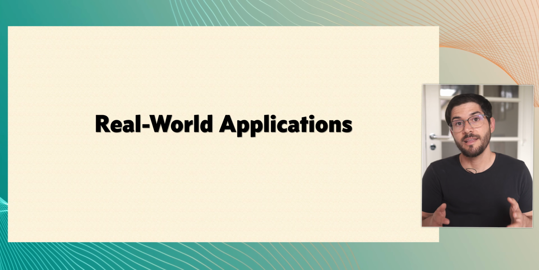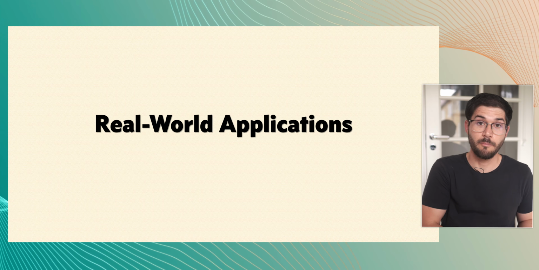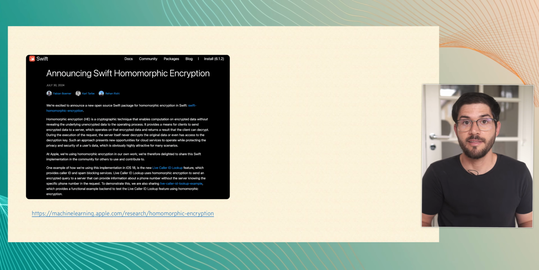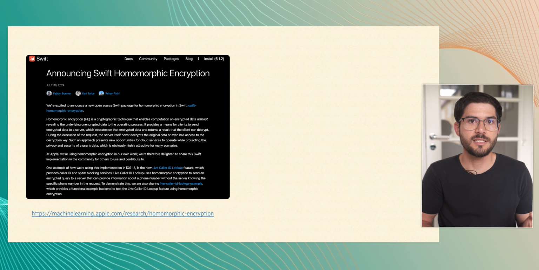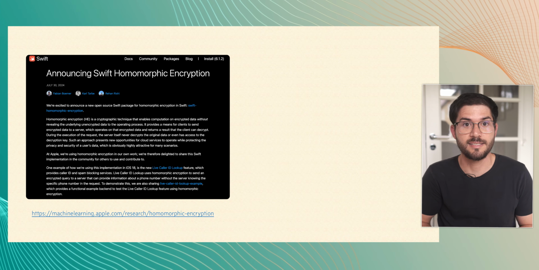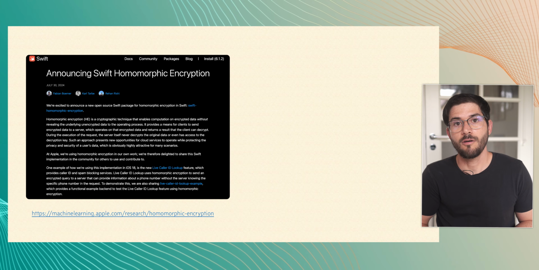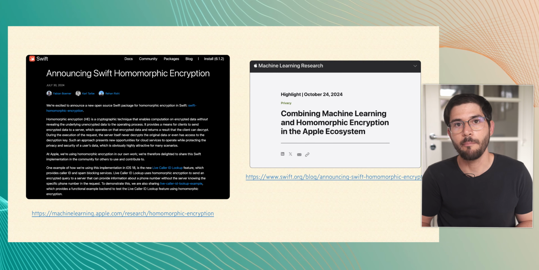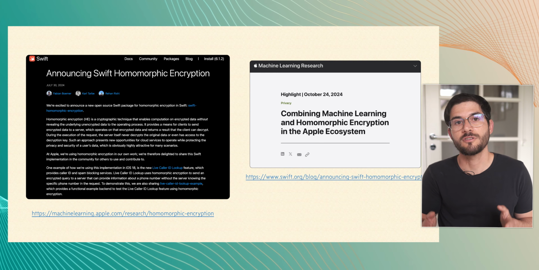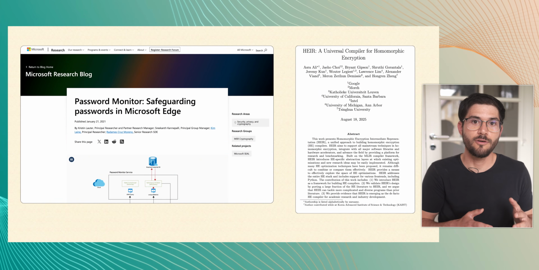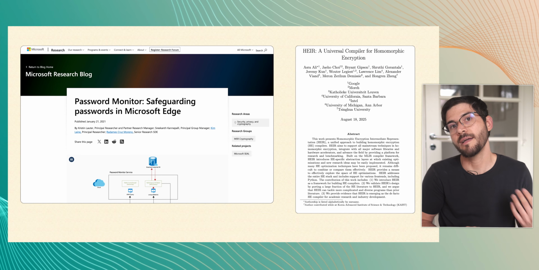Homomorphic encryption is already being applied in real-world applications. For example, in Apple's privacy feature for private information retrieval, which is called live caller ID lookup. Another example is also for doing machine learning on encrypted data, done by Apple for private nearest neighbor search. Another example is Microsoft Security for password checkup in the Edge browser. They do private set intersection on encrypted data.